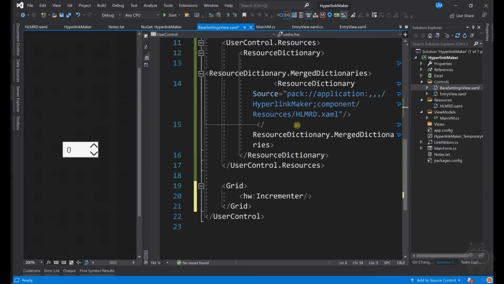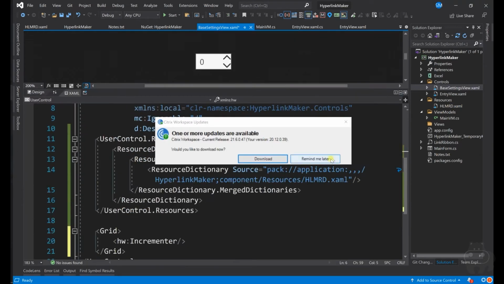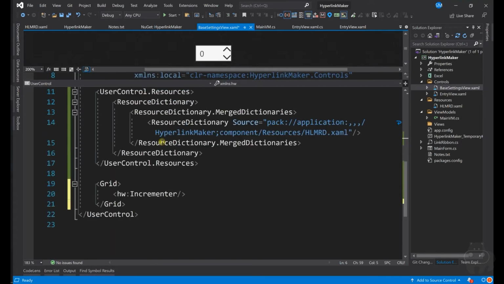So we are keeping it simple. We don't need to add everything. In future we are going to add 10 resource dictionaries from 10 different external libraries. You don't need to add everything inside your controls. So we are keeping it simple. So that's it. Now we will continue with using Haley to build other things.